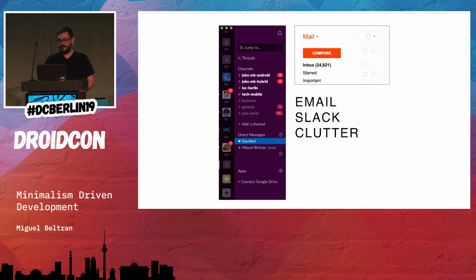But what about email or Slack? Is it cluttered also? Do you have 10,000 emails in your inbox? Or do you follow more than 10 Slack teams? How many channels have you joined in your company Slack? And do you really need to be there with all of that?